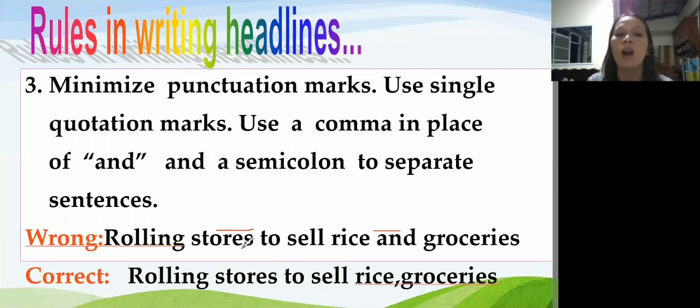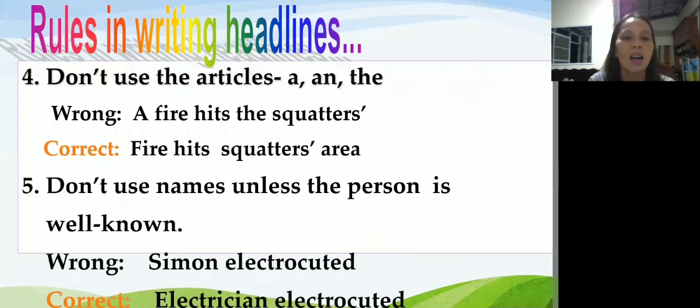Minimize punctuation marks. Use single quotation marks, use comma in place of and, and a semicolon to separate sentences. Like for example, rolling stores to sell rice, groceries. So instead of using and, sa headline, ang ginagamit ay comma. Para mas umikli ang headline. Next. Don't use the articles a and the.